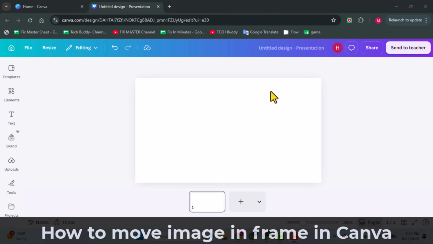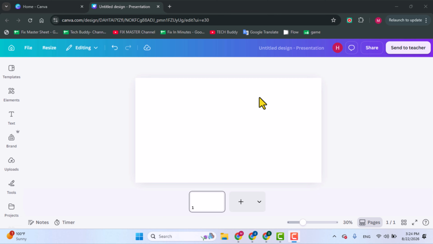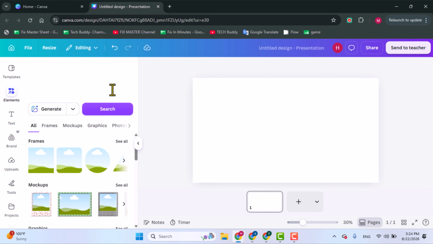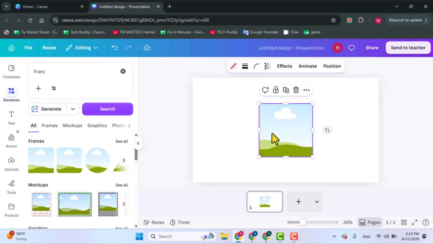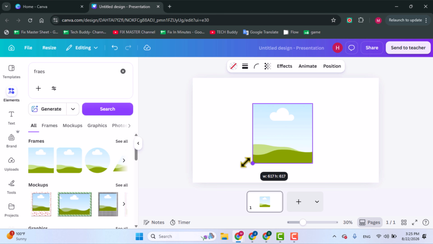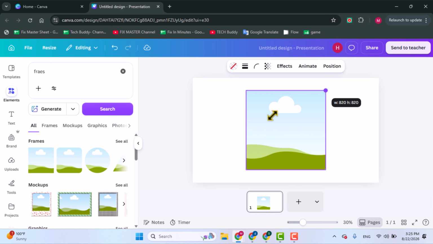First, open Canva. Open the design where you want to add your photo. Go to the left panel and click on Elements. In the search bar, type Frames and press Enter. Choose the frame you like and drag it onto your canvas. Resize the frame and place it where you want.